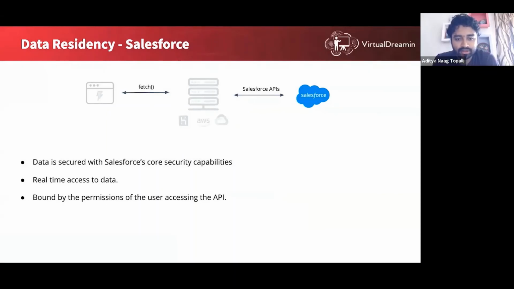Now coming to data residency. So you've looked at all the other authentication options. All of these options invoke the Salesforce APIs. And when you access data from Salesforce, it is bound by the Salesforce security policies like your profiles, roles, permission sets, and all of those. And you have real-time access to data. You make a call out to the endpoint, you get the data back.